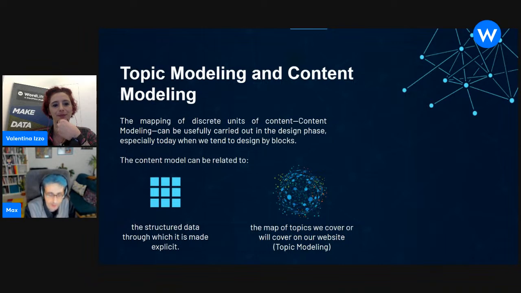And this activity is called topic modeling, and it's useful to understand which topics are still covered or not on our site. And the structured data help to make these topics, subtopics, and entities explicit to the search engines.